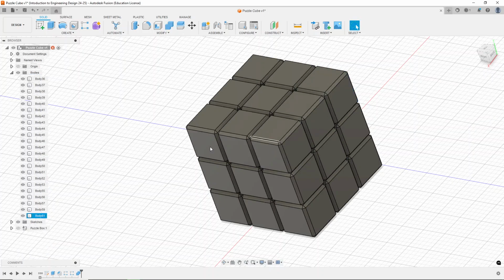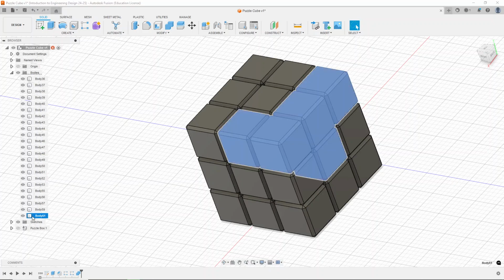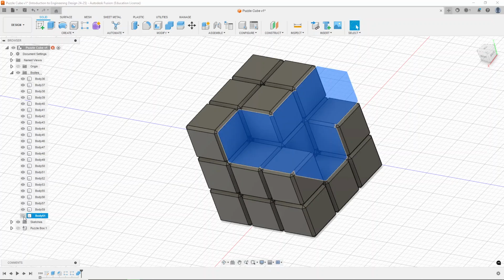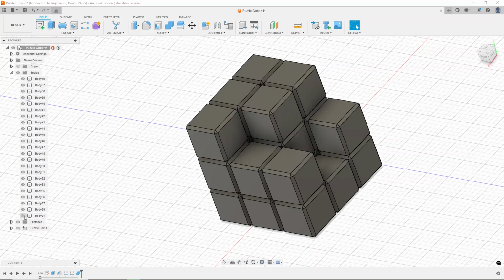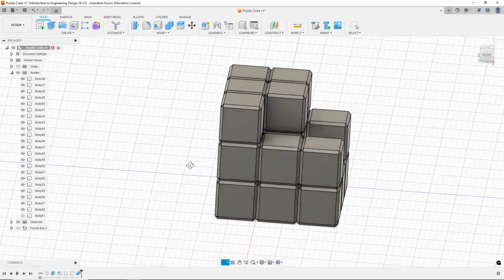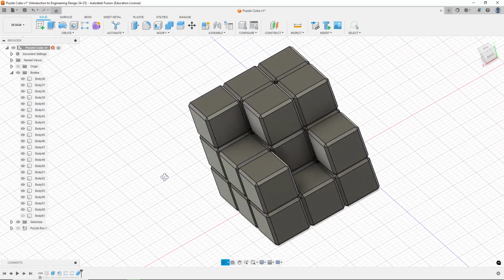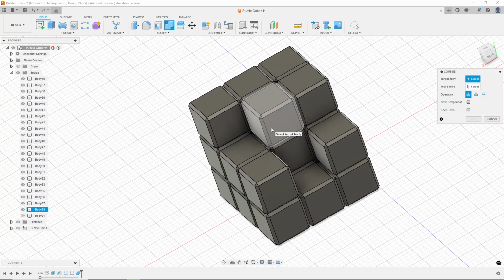So it looks like nothing has happened, but in reality, this new body I just created at the bottom is actually made up of all 5 of those squares. So I'm going to hide that now, since that is now part of a puzzle piece. And now I have these remaining 22 blocks. So I'm going to do the same thing, combine.